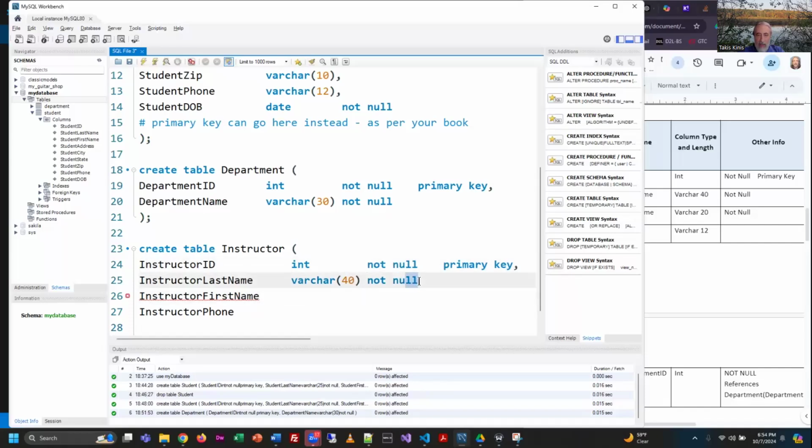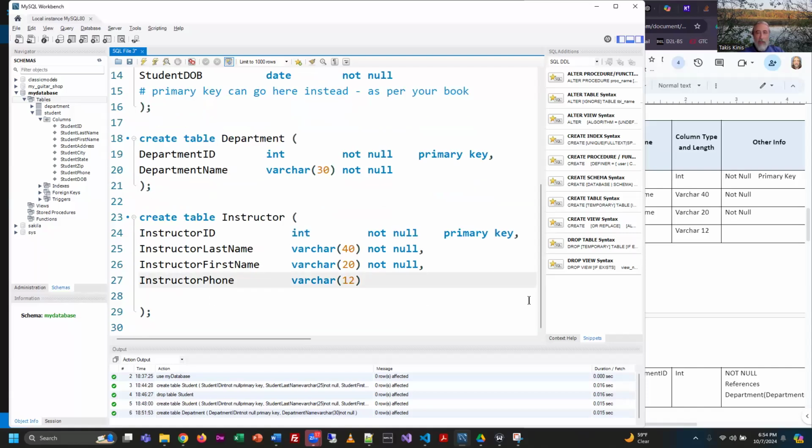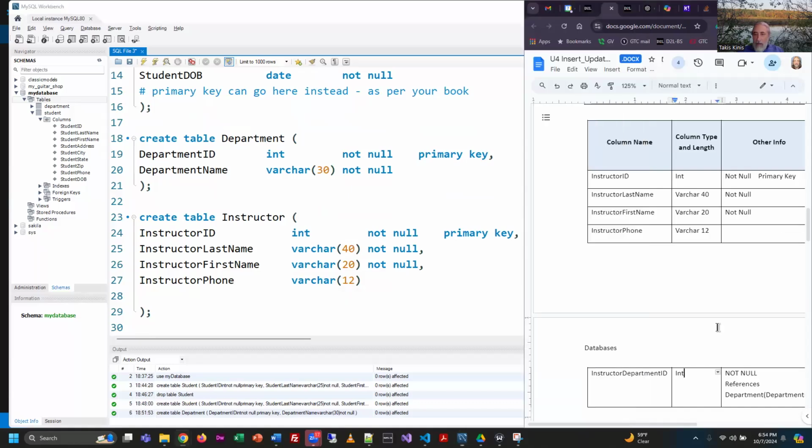The next one is similar, so may as well do a little copy paste. And it looks like I skipped the V there. And then we'll change that to a 20. And then the phone number looks like that's a varchar 12, like up here, so I'm just going to copy that. And then we have a blank line here.